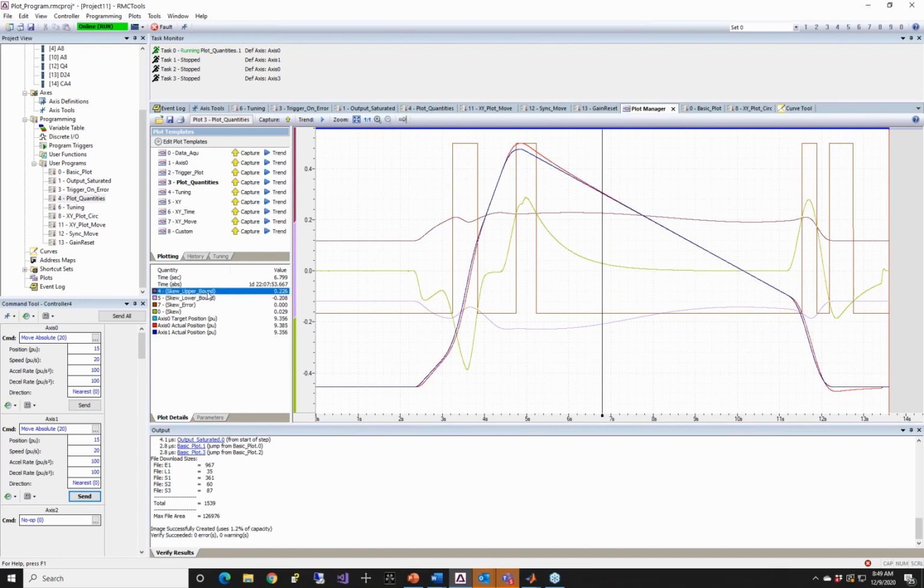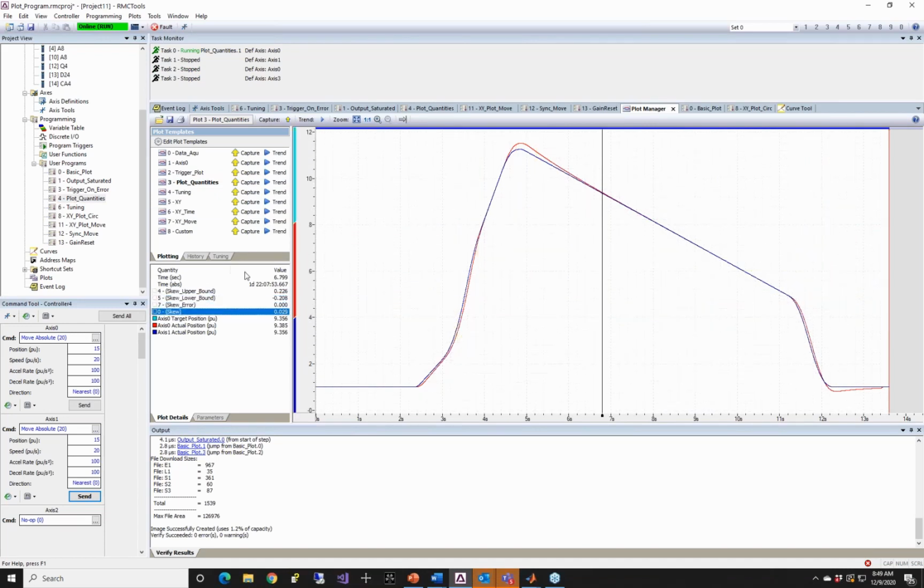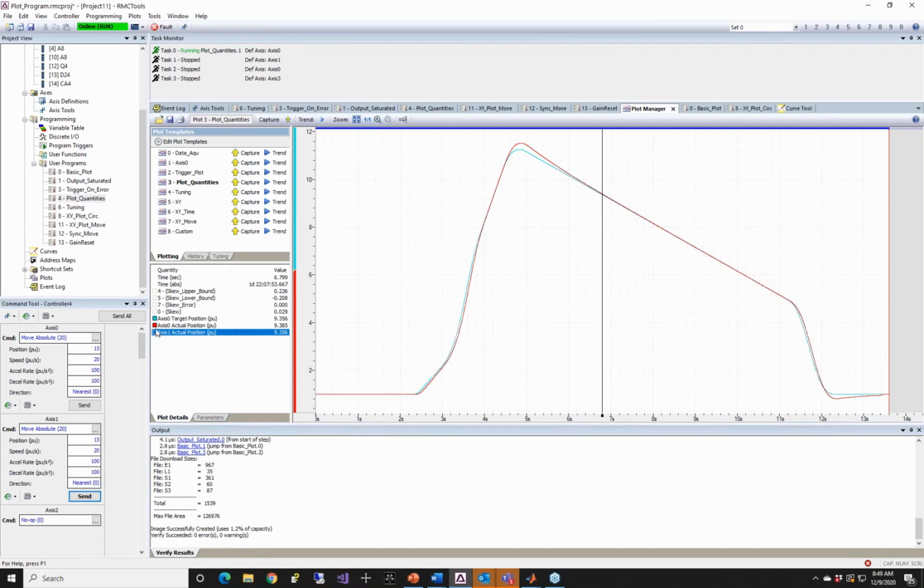Okay, so let's first go ahead and look at our profile. This is the profile that we've generated here. You can see it looks like these axes, axis 0 and axis 1, are a little bit off from each other. I also have axis 0 target position, and this is kind of the master target position that both should be following. So if I look at axis 1, you can see that axis 1 is tracking very well. Axis 0 has a little bit of overshoot, a little bit of undershoot. It's not tracking quite so well.